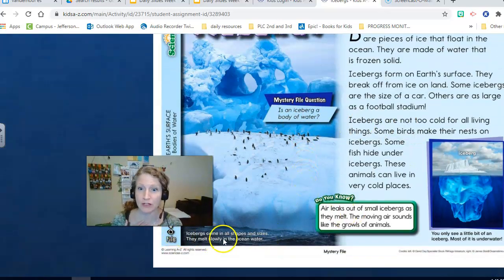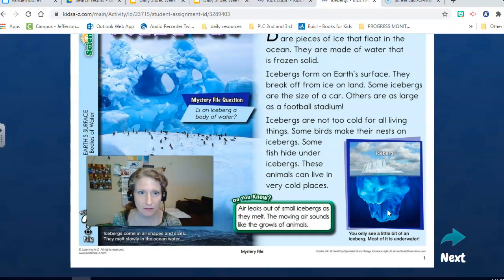Here we have a caption. Icebergs come in all shapes and sizes. They melt slowly in the ocean water. Do you know air leaks out of small icebergs as they melt? The moving air sounds like the growls of an animal. I'd like to hear that.